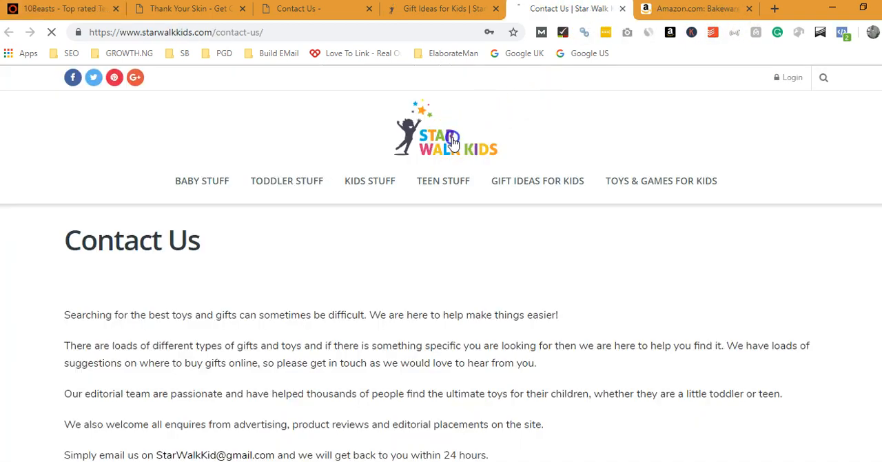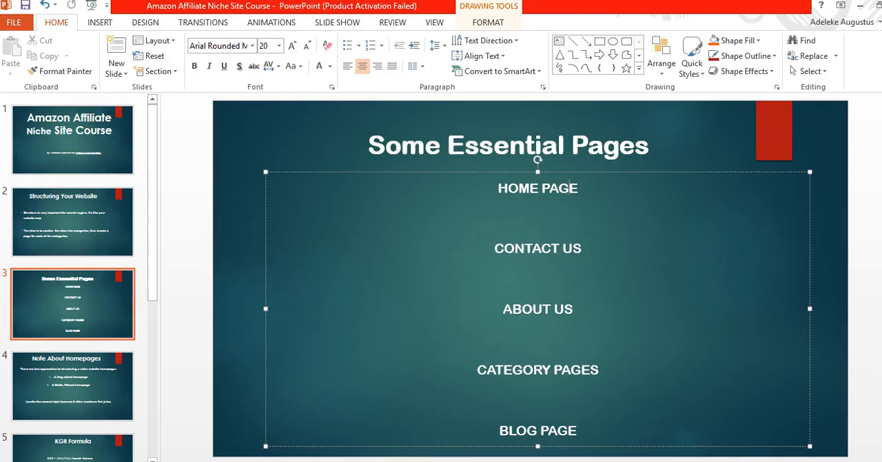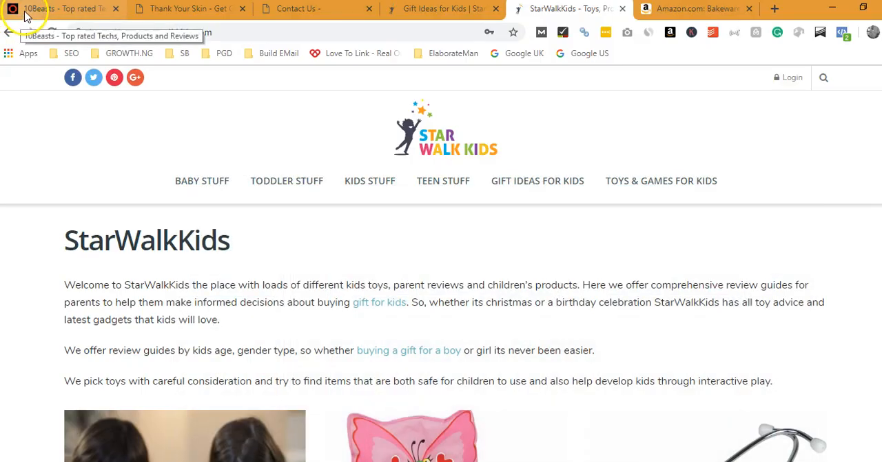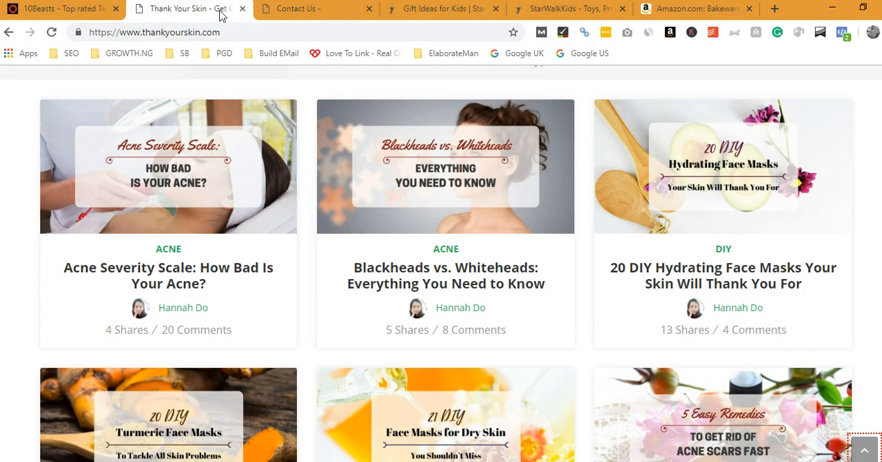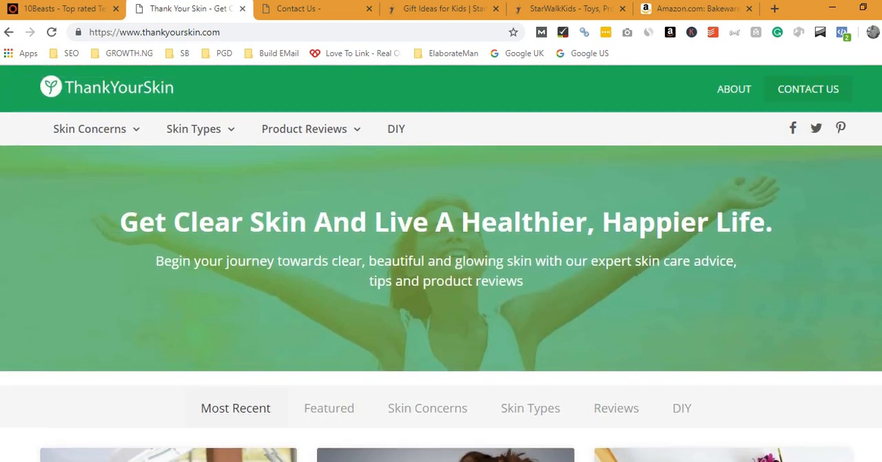But the best style, the best idea for homepage is to create a static homepage with a compilation of your important articles. This is what they are doing on 10bits.com, Thank Your Skin. Most of the big sites that you see around, they would create it in such a way that it would be a filtered selection of their most important articles. It will not just be a blog style kind of thing.